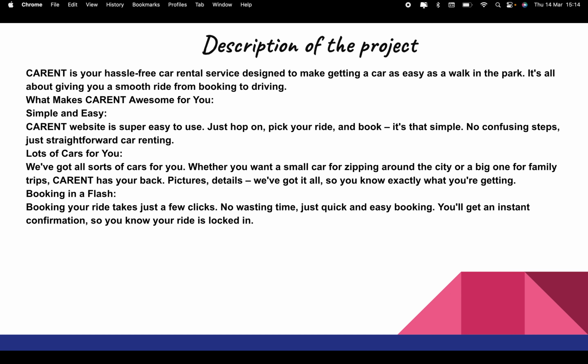What makes Car Rent awesome for you is simple and easy. The Car Rent website is super easy to use. Just hop on, pick your ride and book. It's that simple. No confusing steps, just straightforward car renting.